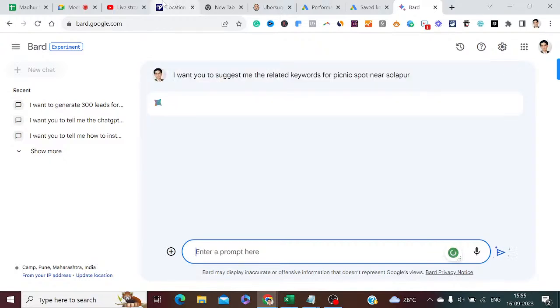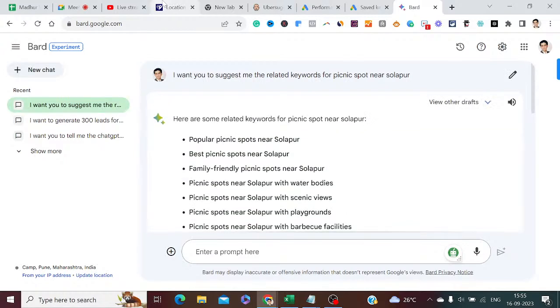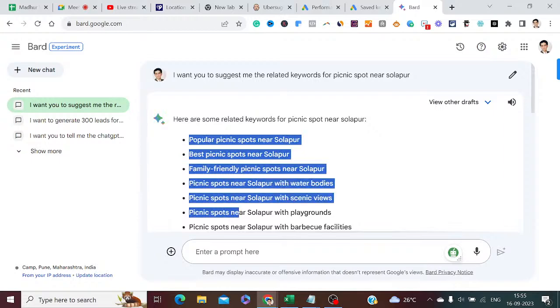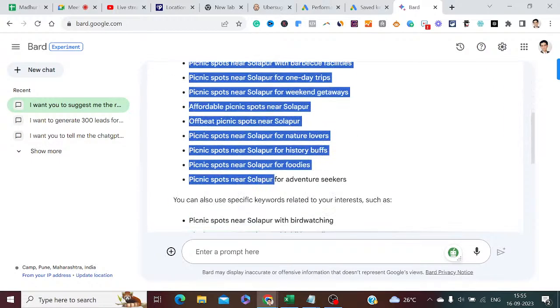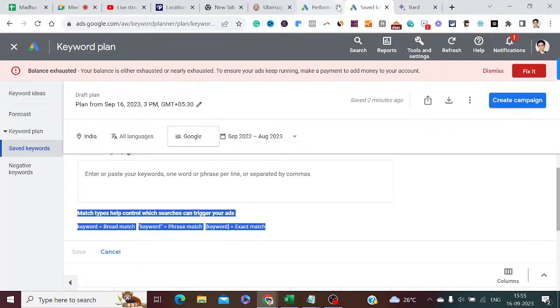We'll do a quick exercise as well. Google Bard has given a lot of suggestions here. Again, you have to follow the same exercise. These are long tail keywords. Logically, these keywords might have some search volume or they might not have any search volume as well, right?